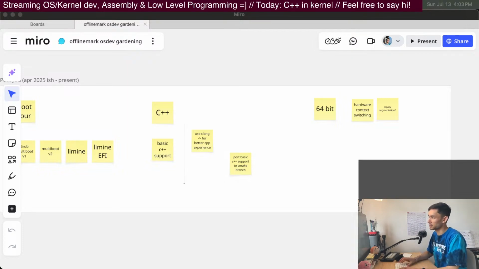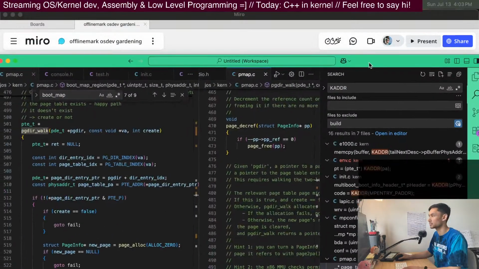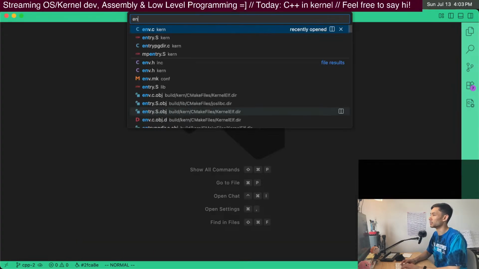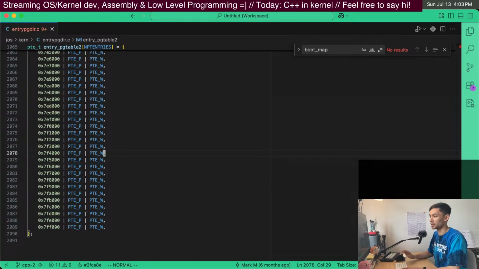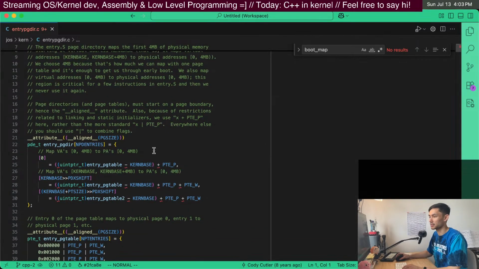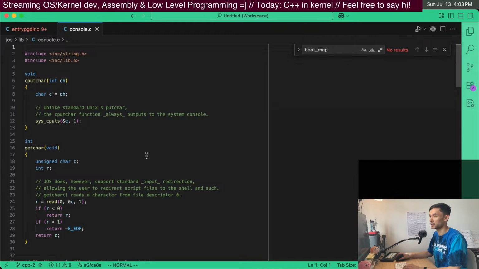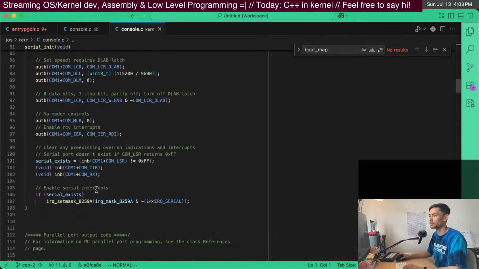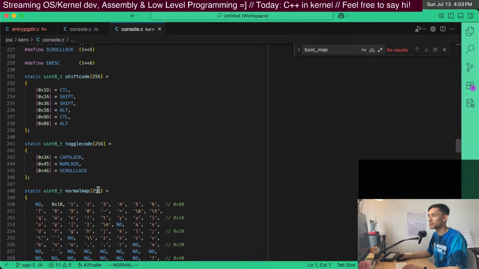And it turns out the OS uses a lot of these. Let me just show you. We've kind of gone through this in previous streams. I'm just gonna clear out. A good example of this would be entry page dir. I'm talking about stuff like this, console.c. Console.c here. I'm talking about stuff like this also. And the C code base of JOS relies heavily on that.